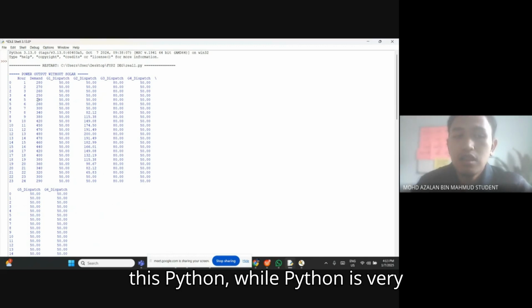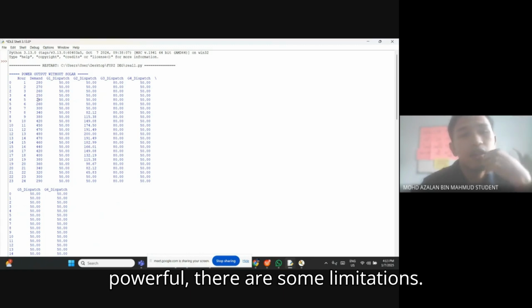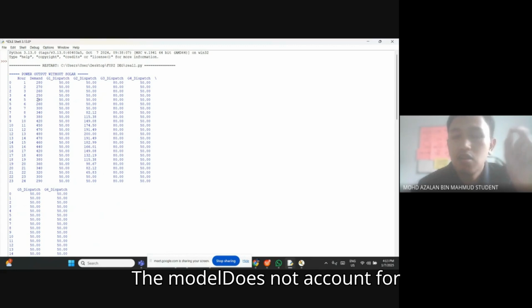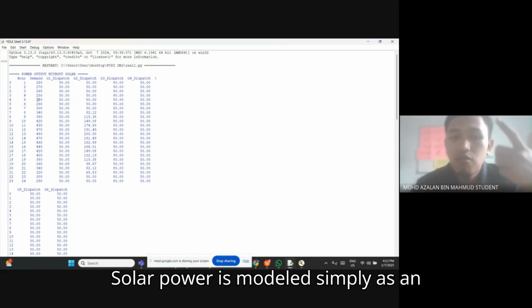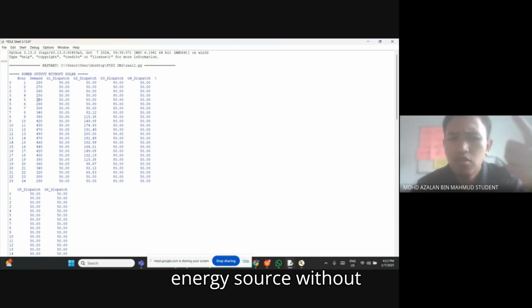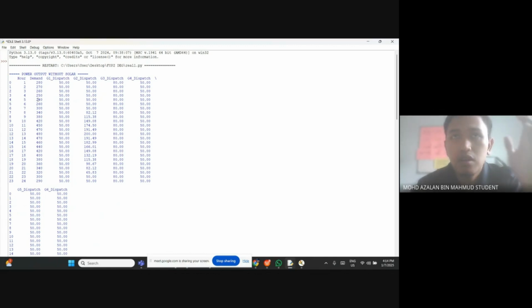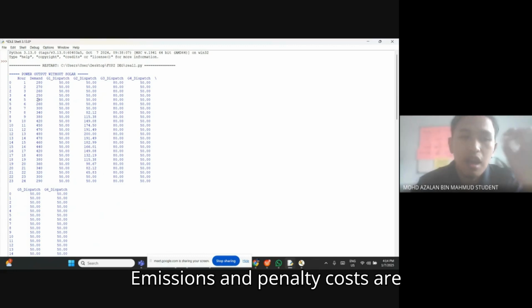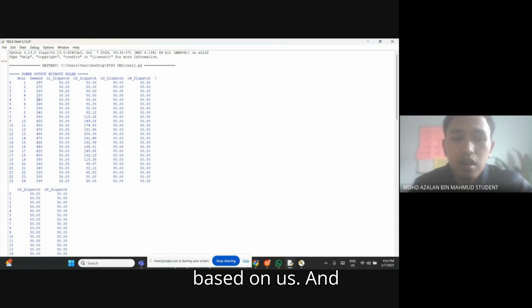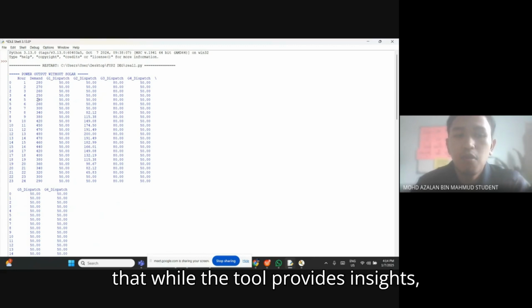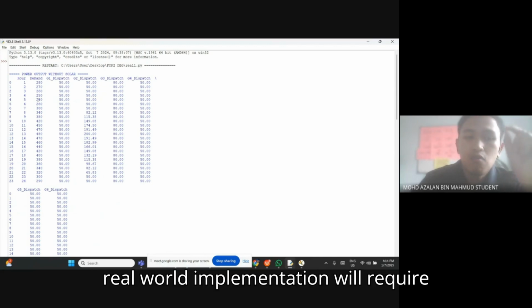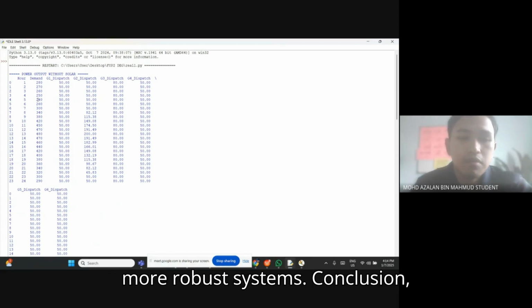But while Python is very powerful, there are some limitations. The model does not account for transmission losses or grid instability. Solar power is modeled simply as an energy source without weather variability. Emission rates and penalty costs are based on US data. These limitations suggest that while the tool provides insights, real-world implementation will require more robust systems.